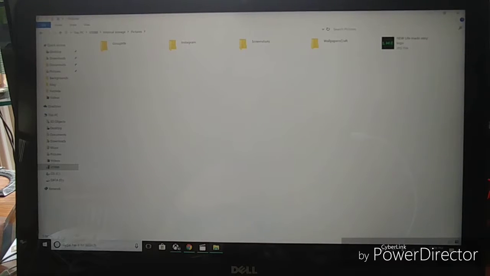Pictures, all these. So I have my logo on here, and from here you can copy it and paste it somewhere else, or you can literally just drag it to another folder on your computer and it will transfer instantly. It's that easy. Now I'm going to show you how to go from your PC to your actual mobile phone.